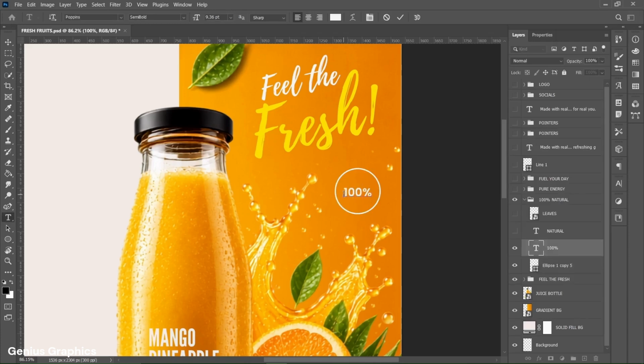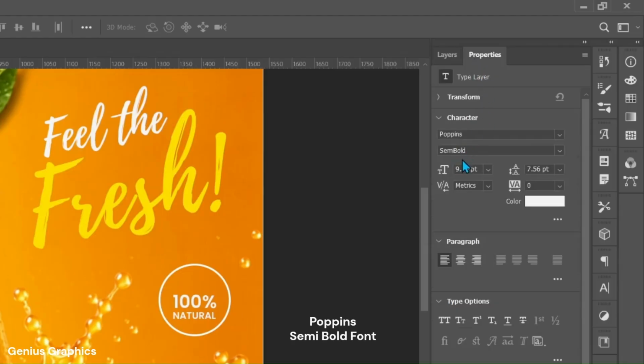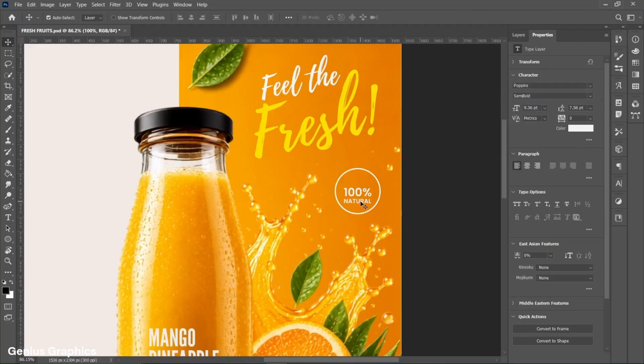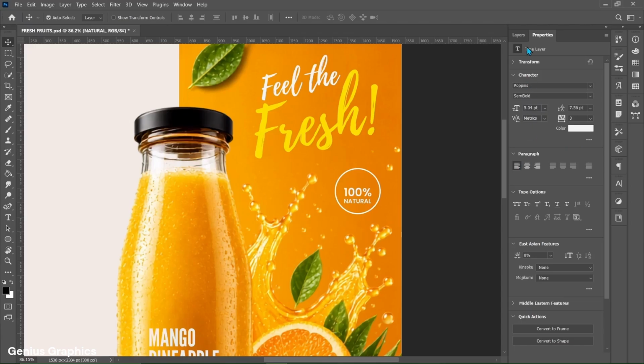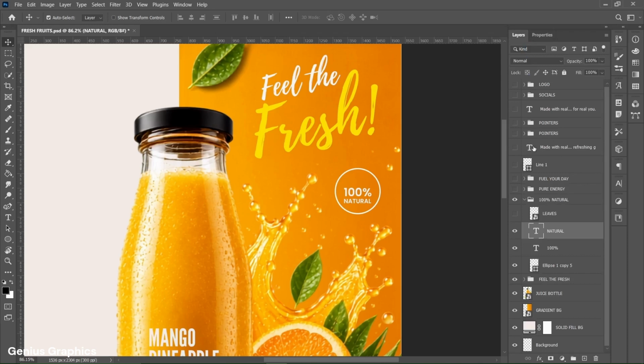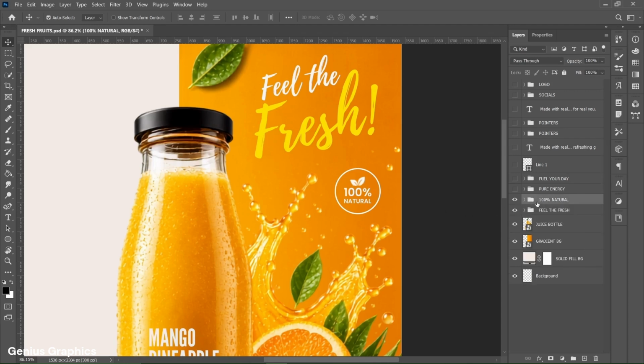Then add 100% natural text inside ellipse shape. From Properties, copy font style and text settings. Add this leaves icon as well. Group the layers and name it accordingly.